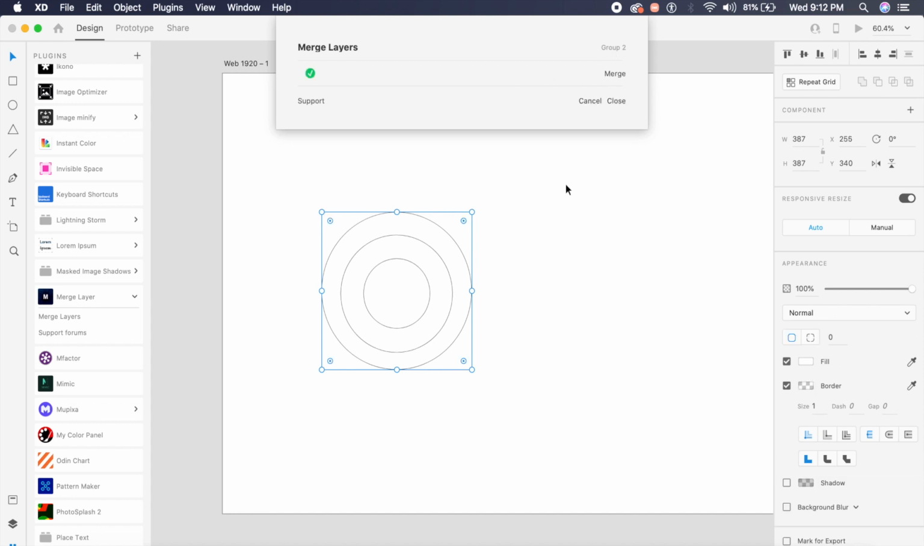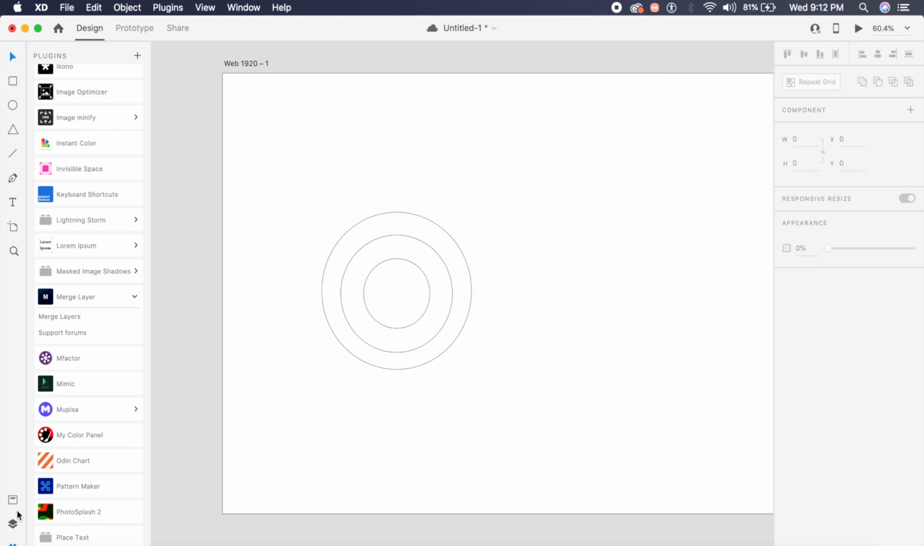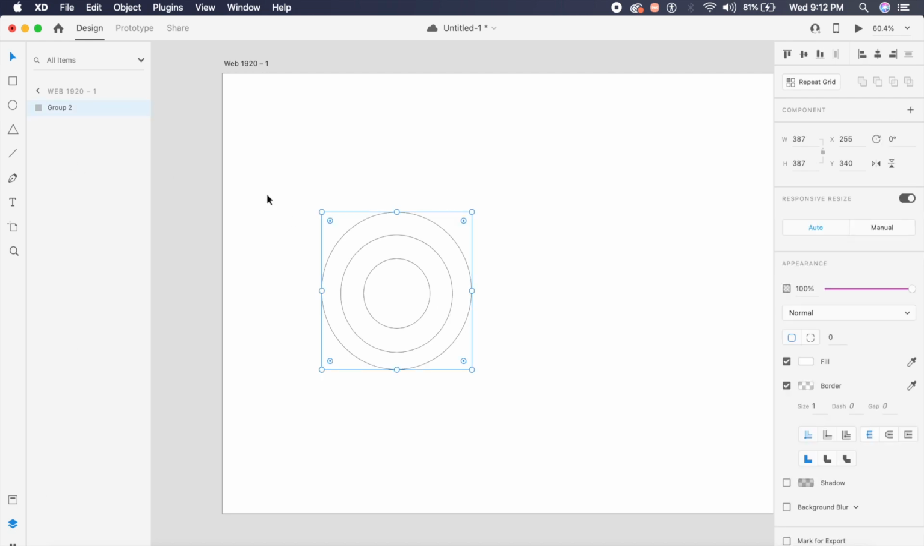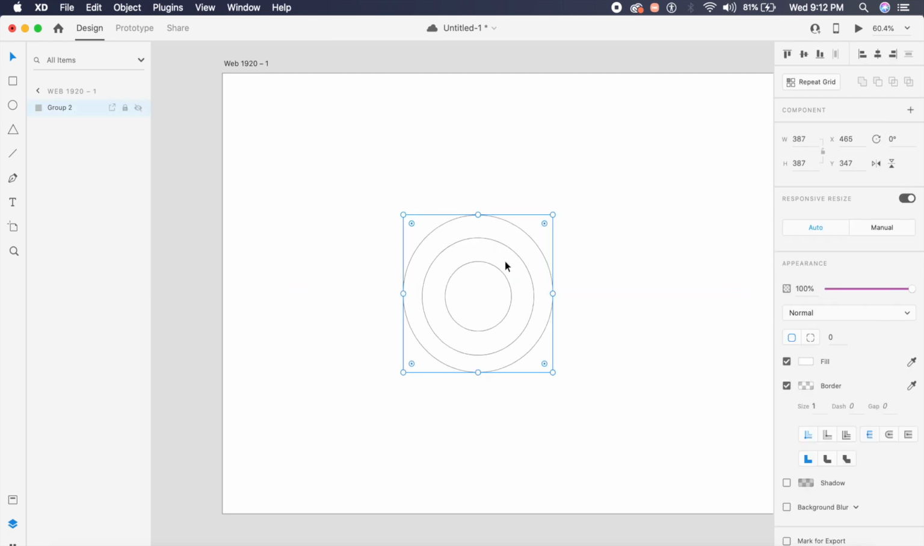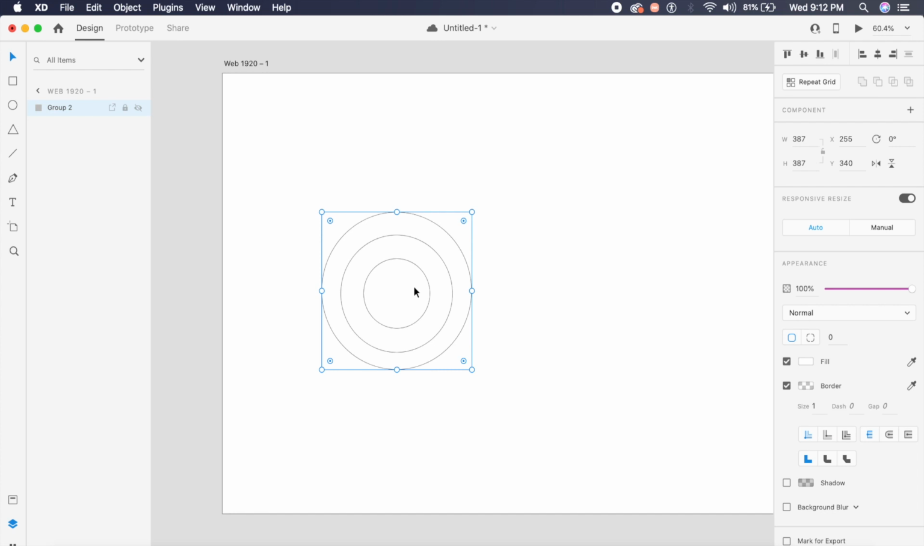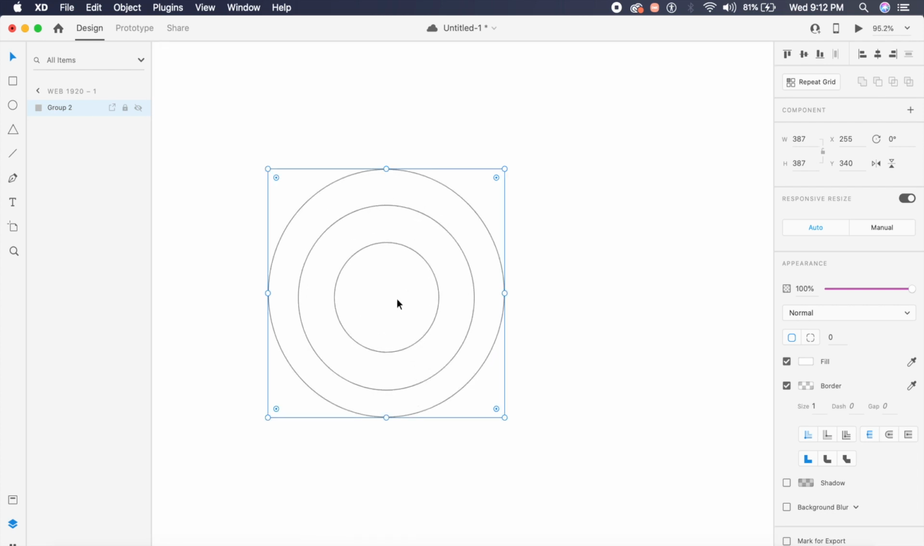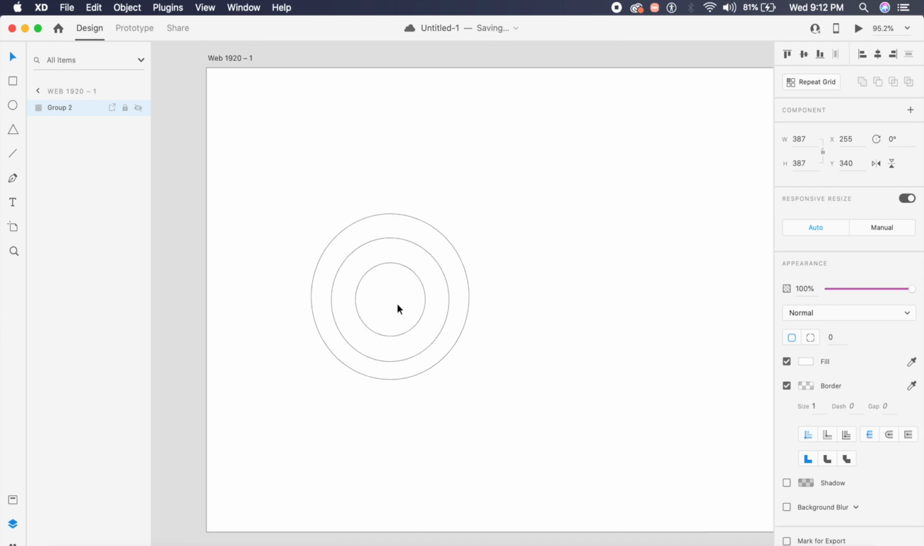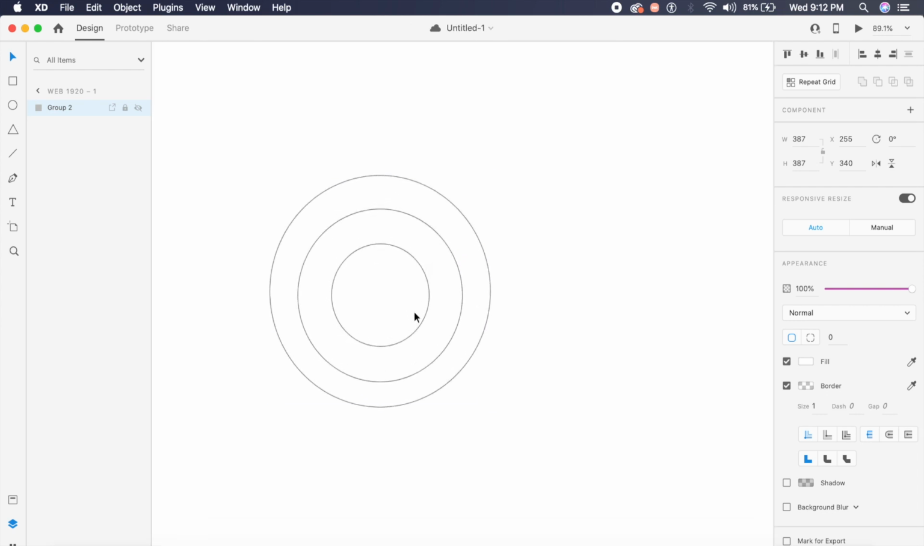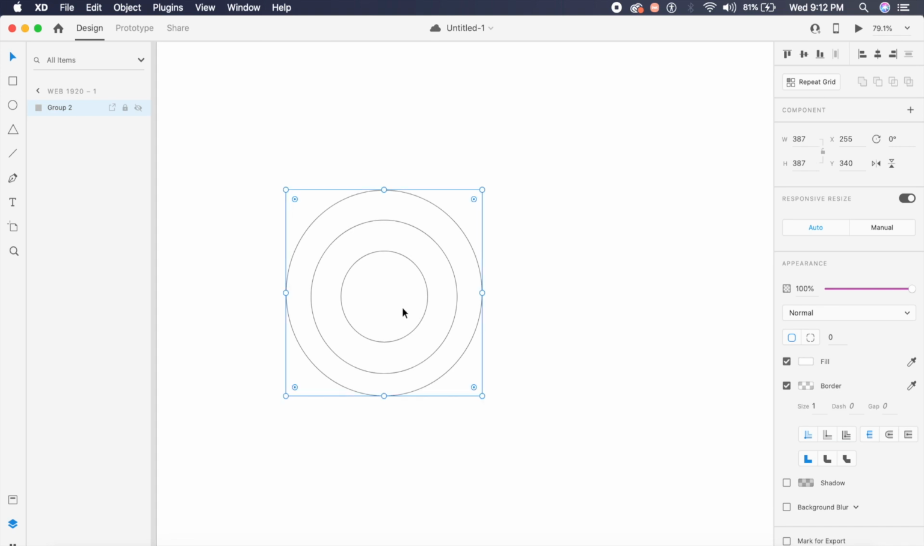And it merges this together. If I close this and go back to the layers panel, as you can see, group 2 is now one single element. This works great if you want to flatten out, say, a particular image with some other elements so that it makes it look like a flat image, or you can even do this with UI elements as well. So if you want some icons to have a certain background, you can basically merge them together using merge layers.